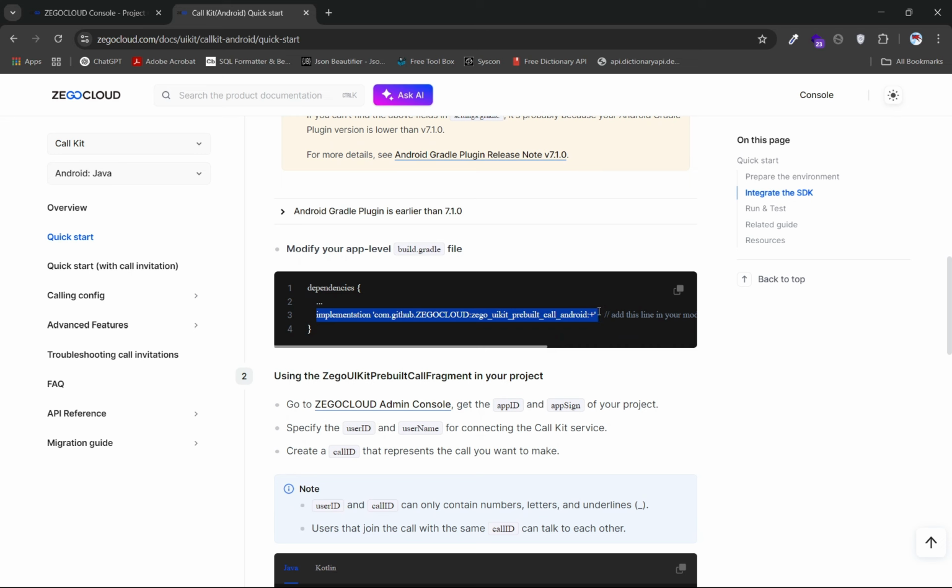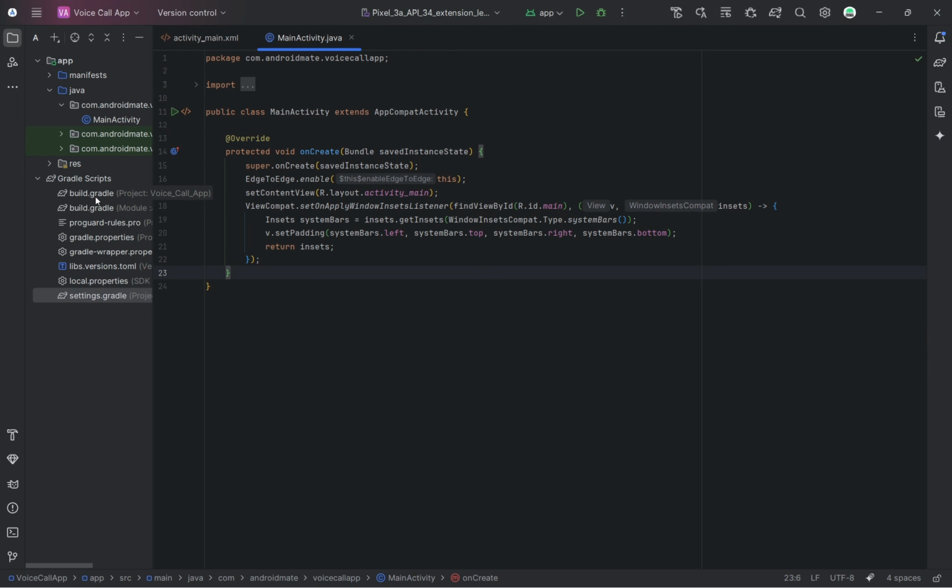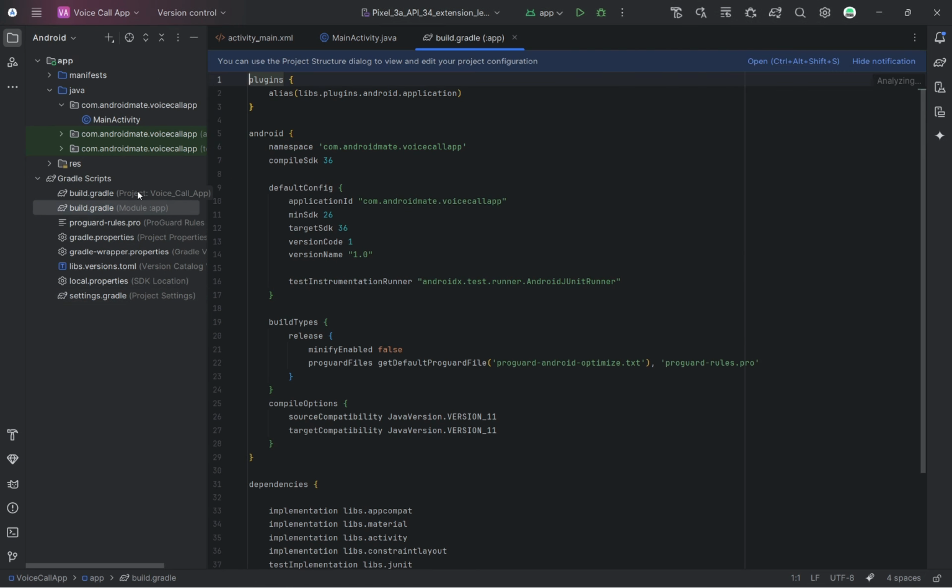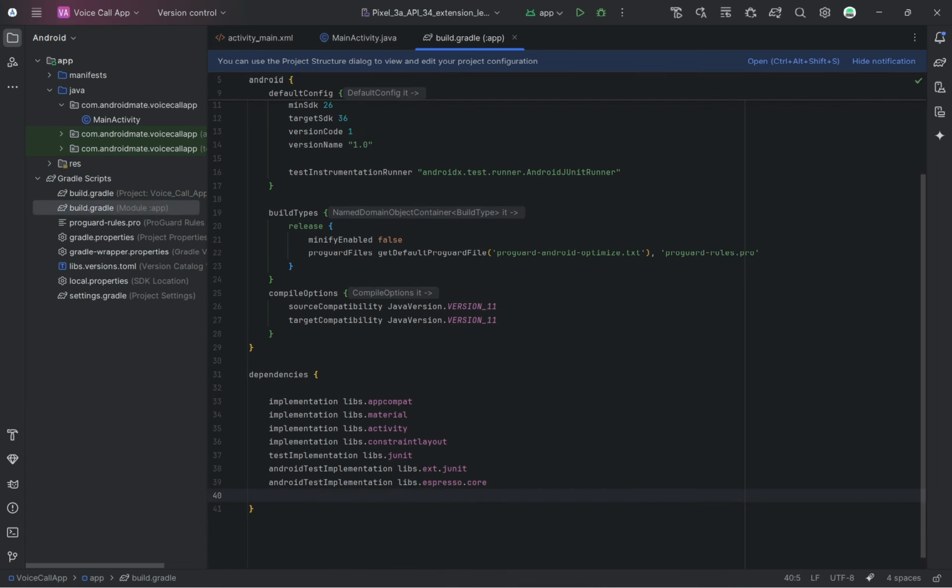Copy the call kit SDK dependency. Next, open your app level build.gradle file that's inside the app folder of your project. Inside the dependencies block, paste the line you just copied. Once pasted, click Sync Now at the top.